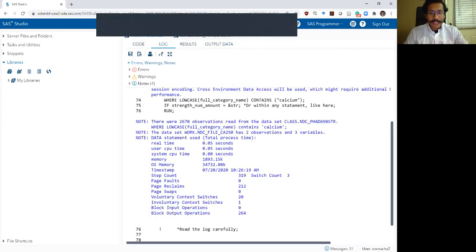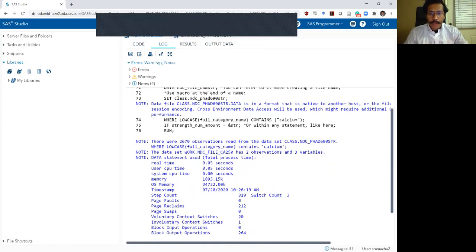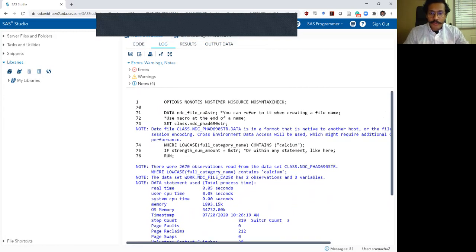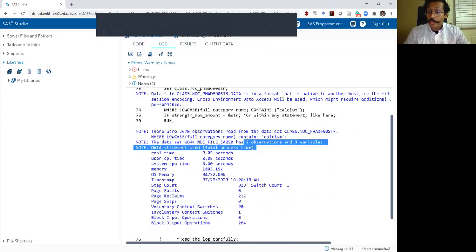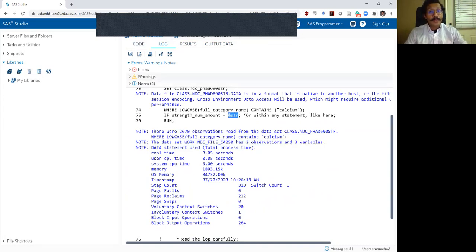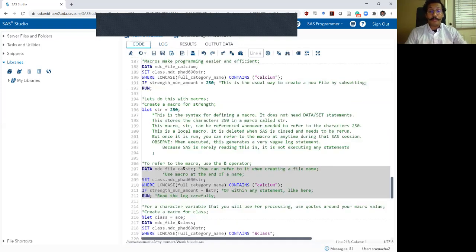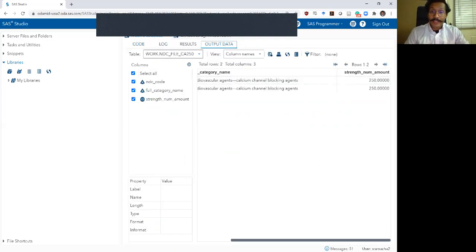And when you look at the log statement, the log doesn't tell you that much. Now the log tells you, for example, that 2 observations were written, but it doesn't tell you that &str actually means 250. You have to infer that from the previous code that we wrote where we said %let str equals 250, right? And the output data set, you'll see that the output data set's name actually has 250 in it. This is ndc_file_ca 250. And the code worked perfectly.